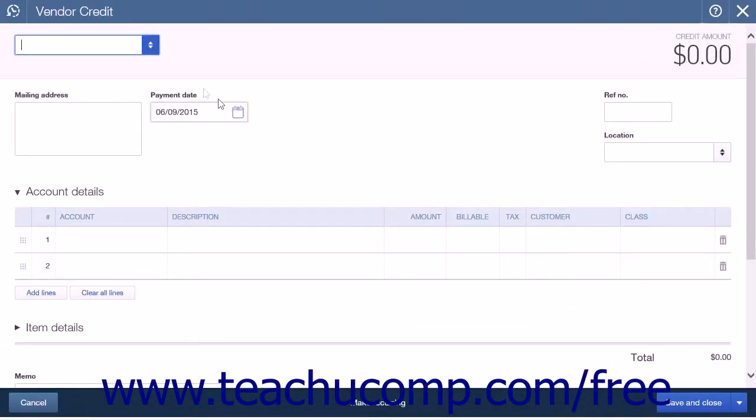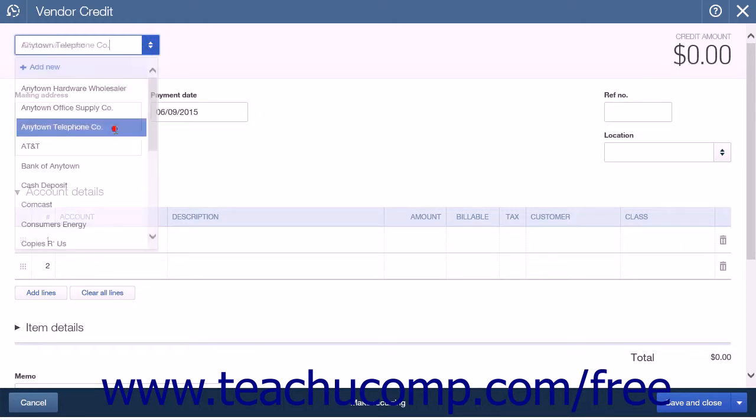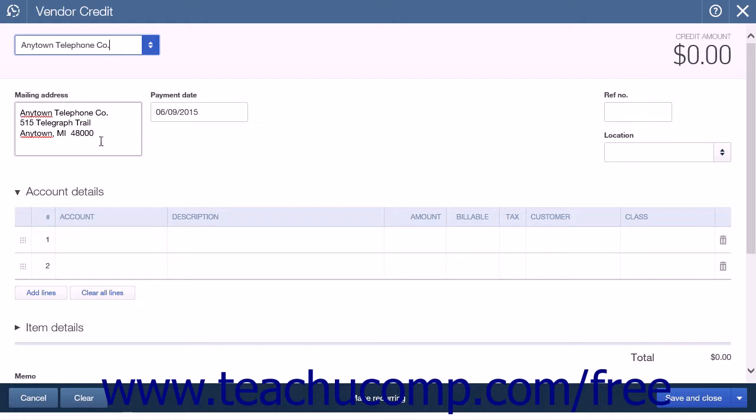The first thing you need to do is choose a vendor from the drop-down box at the top of the page. The mailing address field directly below the Choose a Vendor box will be populated with the address of the vendor you chose. To the right of the mailing address text box is a payment date field that will contain the current date. On the same line, at the right-hand side of the screen is a reference number text box where you can enter a reference number for the credit, if available.